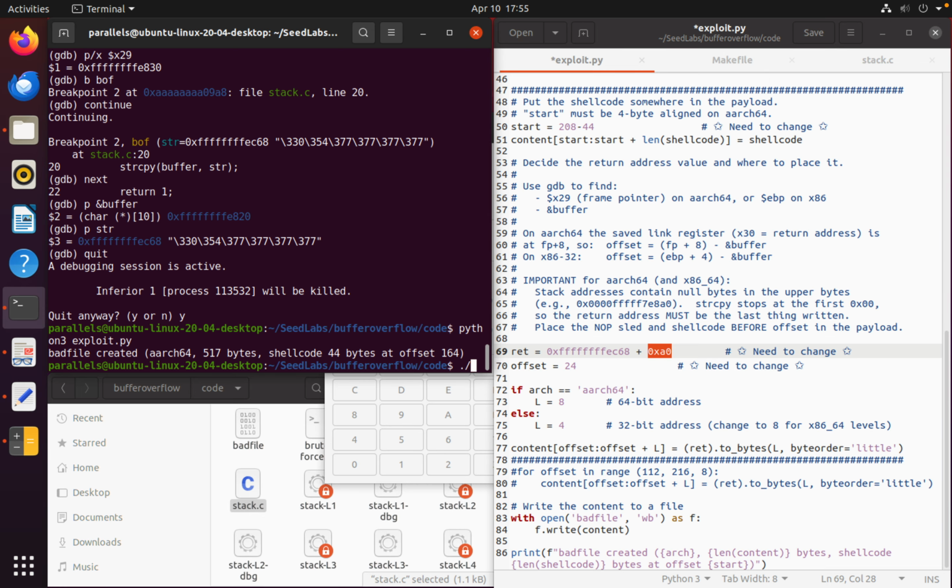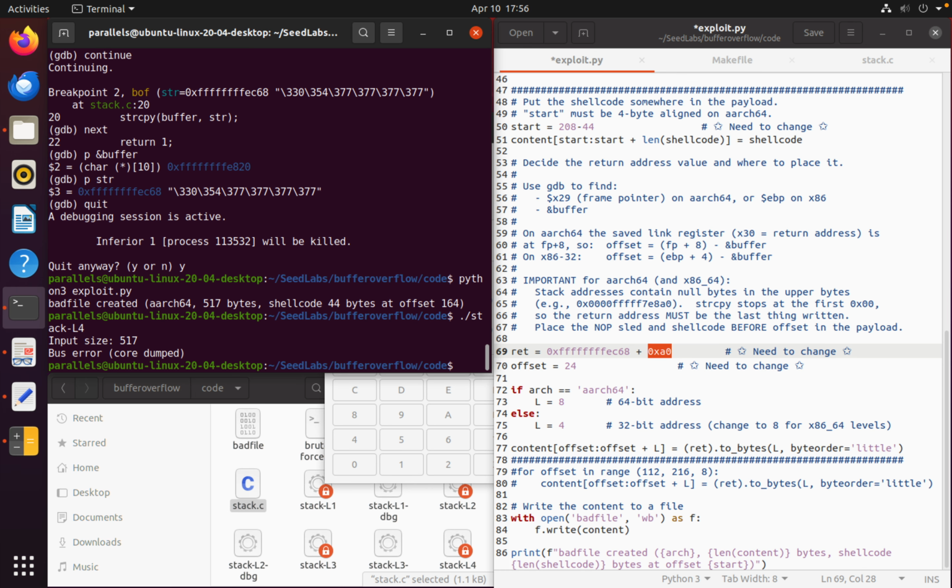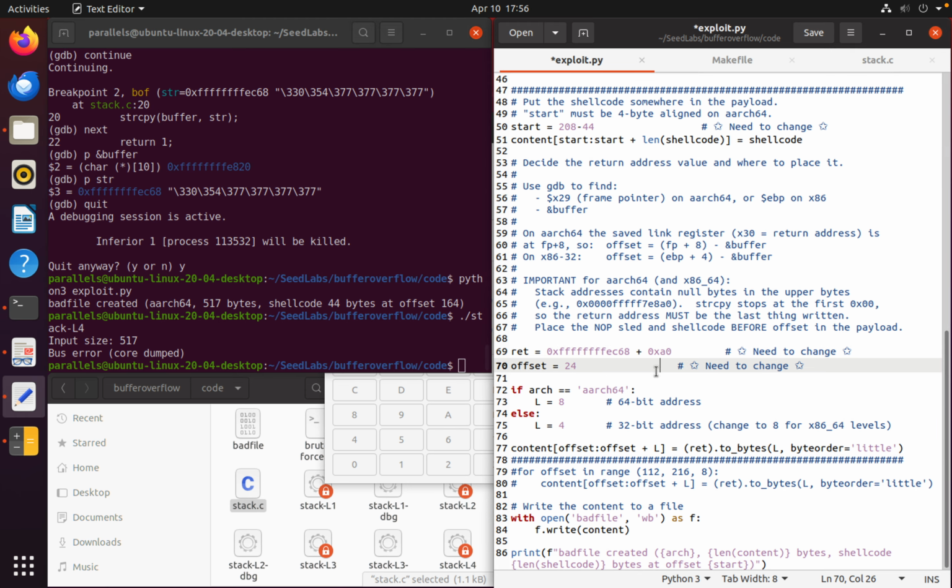Now, instead of jumping to your own memory, to your own buffer, to your own string, you are going to jump to the other string located in another function. So let's try if it works. Bus error. So let's see what could be happening here. We have this 0x80.